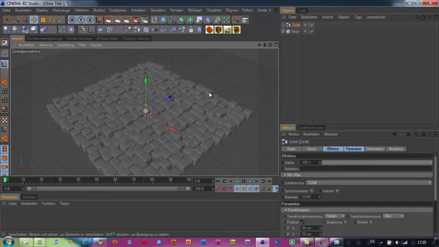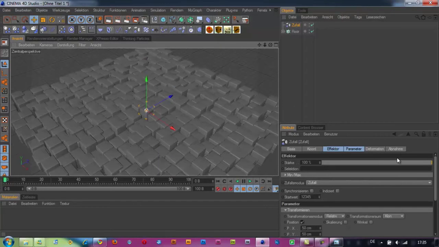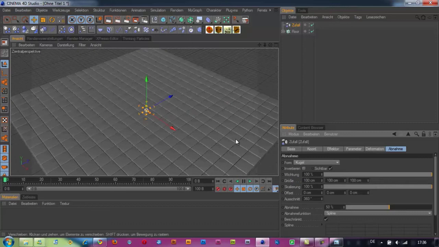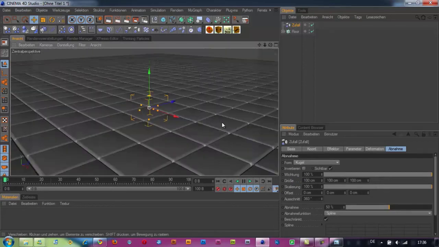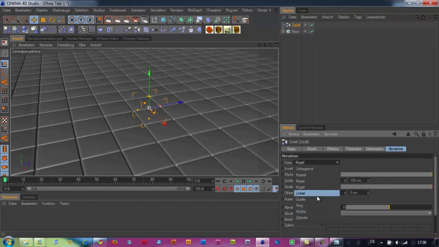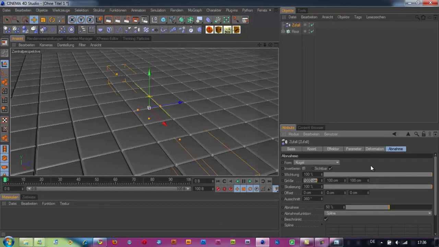Change on the effector, go to the last tab you get here. Change this to, what is it? To ball, not ball. I don't think it's ball. Just take this one right here. Now it's way too small. Let's crank it up, maybe 1000.